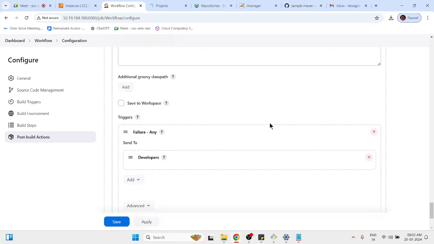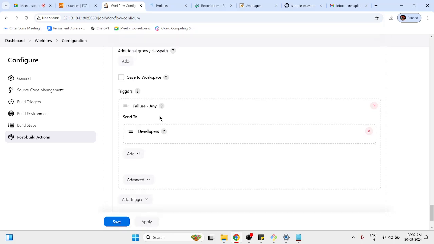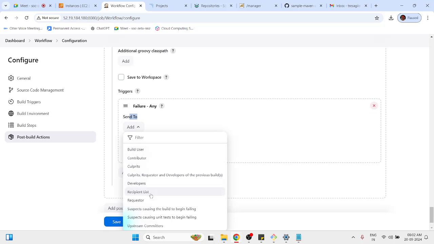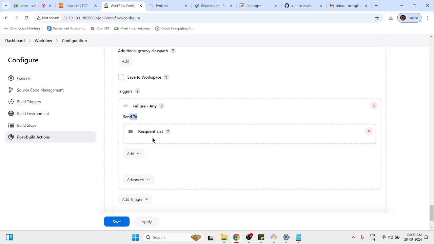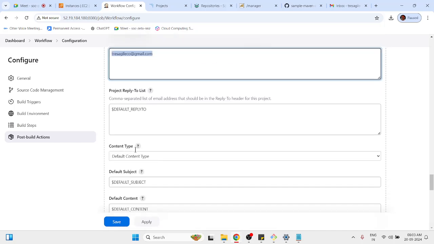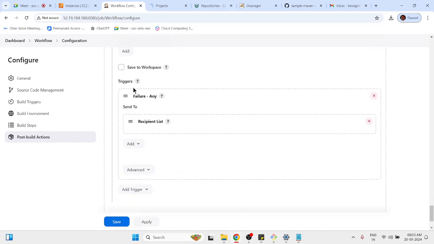We have to choose when to send an email, correct? There is something called trigger section. In trigger section, we have to choose when to send email and whom to send. When to send email, I think they already have a failure option. So whenever there is a failure, send an email. Send to who? Just remove these developers. Add recipient list. Whoever the emails we have added in the recipient list on top here, for them the email will be sent. When will it send? Whenever there is a failure.